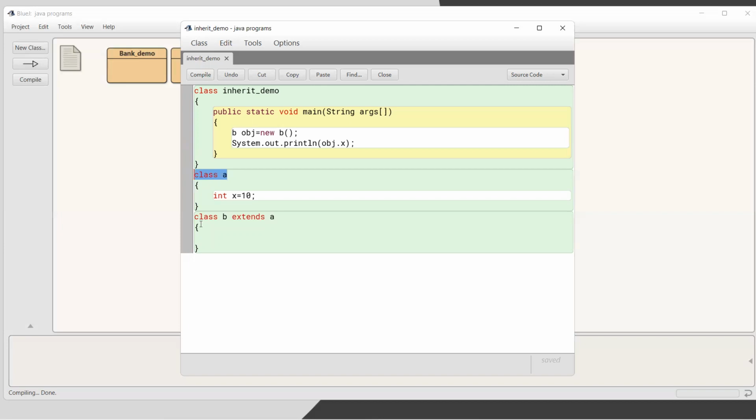So it means class B takes everything from A. So now obviously x also it will take from A. Whatever is written inside class A will be taken by B. So it means extending, class B is extending A. Now if I compile class B, it will not give any error, because x is taken by B as well.